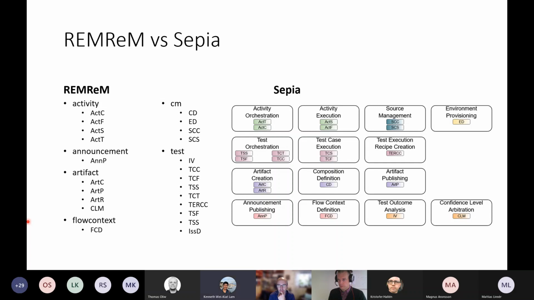I have a question here. I see the IV and CLM have the same color. What is the relation between these two categories? And if you introduce a new event, how do you decide which category to put the new event in? How do you define that?